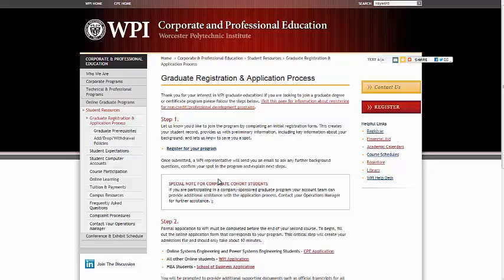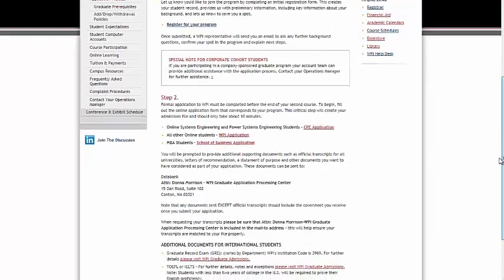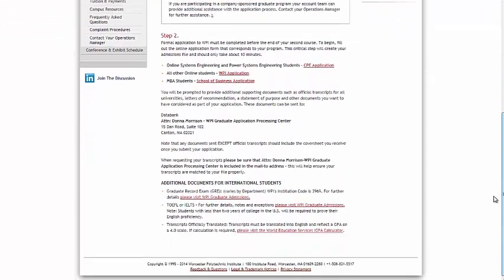On the Graduate Registration and Application Process page, scroll down so that you can view all of the different types of applications and the documents which are required for admission. Students who would like to seek admission to the Systems Engineering or Power Systems Engineering programs should use the CPE application, which requires specific information for those programs. MBA students should use the School of Business application. All other online students should use the standard online WPI application.